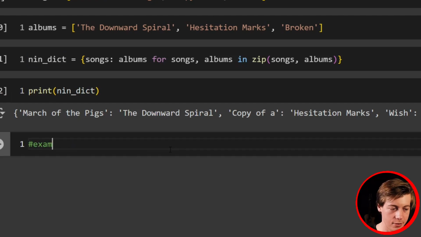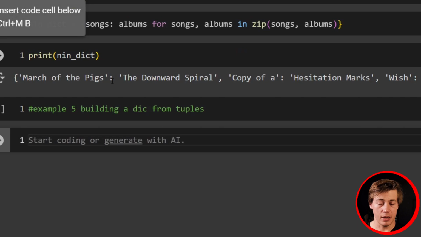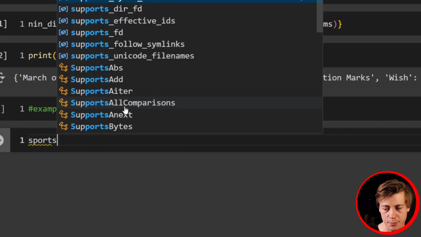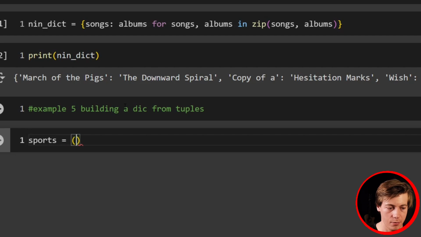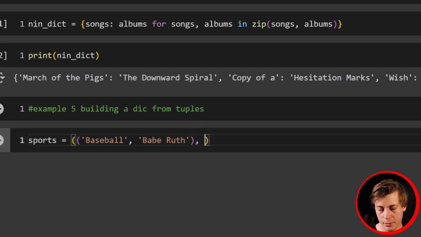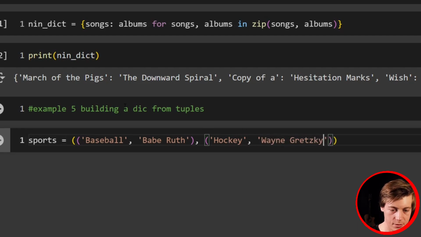Okay, so example five, we're going to take a look at building a dictionary from tuples. And here's how we achieve that. So what we're going to do is we're going to have sports equal, inside over here, we're going to have our tuples. So we're going to have baseball, and then we're going to have Babe Ruth in here. Then we're going to have hockey, and put Wayne Gretzky. Then we're going to have cricket and put Don Bradman, essentially GOATs of their sports.